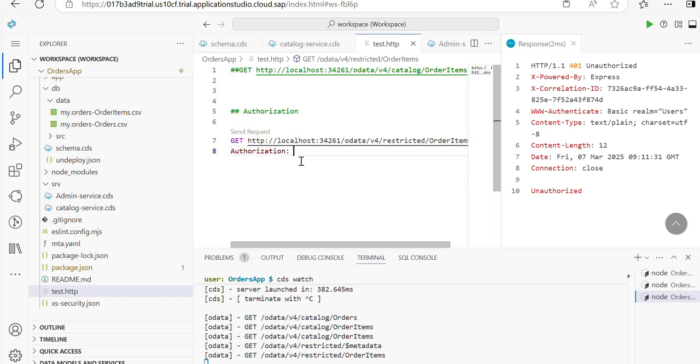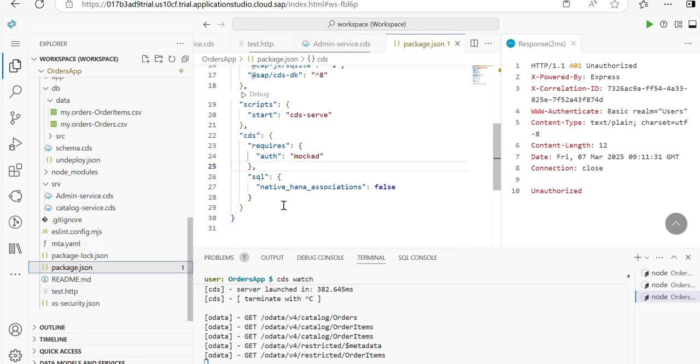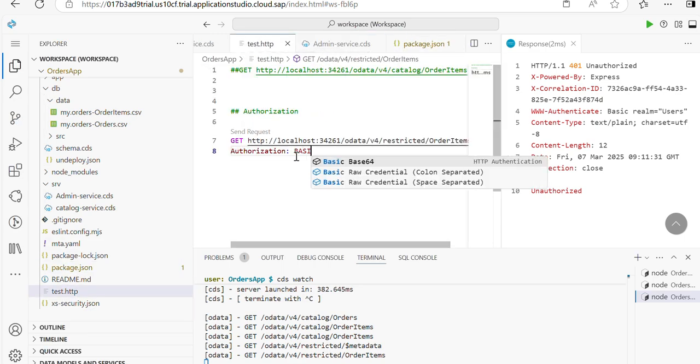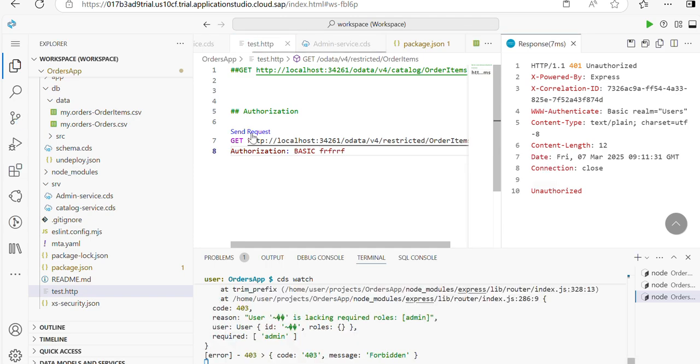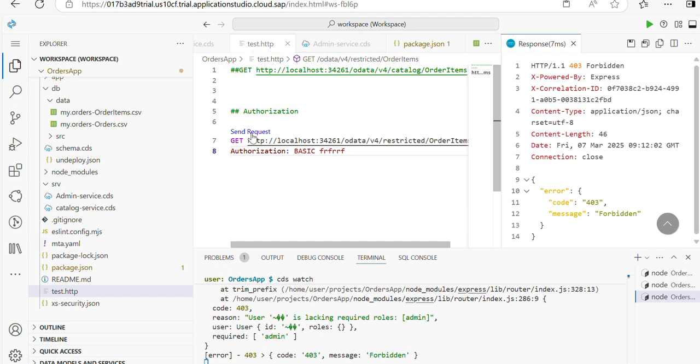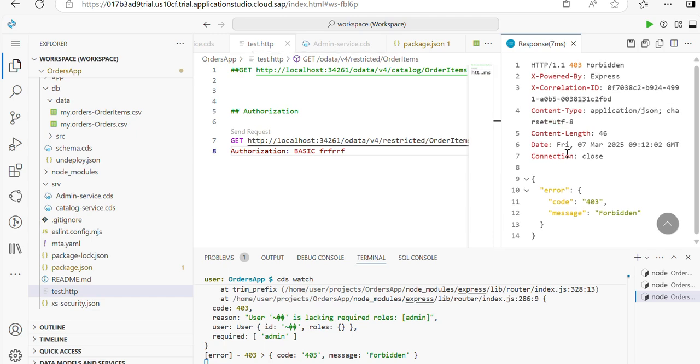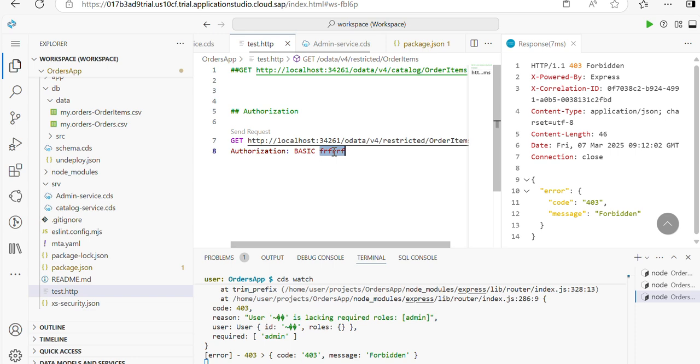If you see here in my package.json, I used mock. That's why basic slash some dummy, whatever you want, some dummy figure, it will work. Or else if you maintain XSUAA, then you have to maintain the proper name. Okay, forbidden error. Let's pass the proper name here.